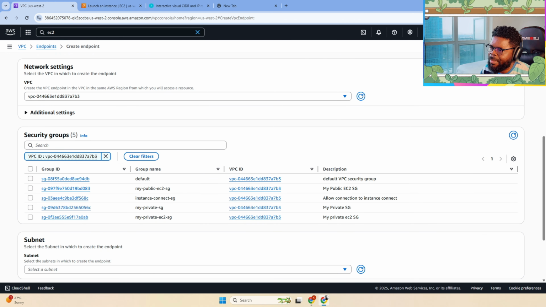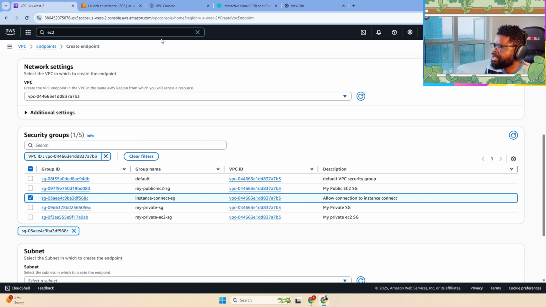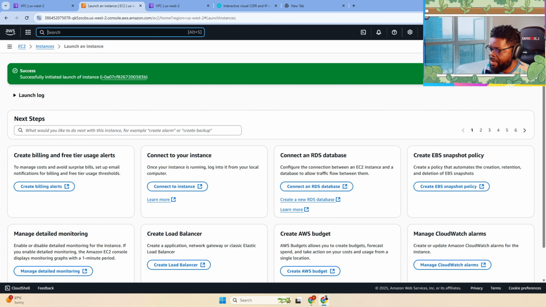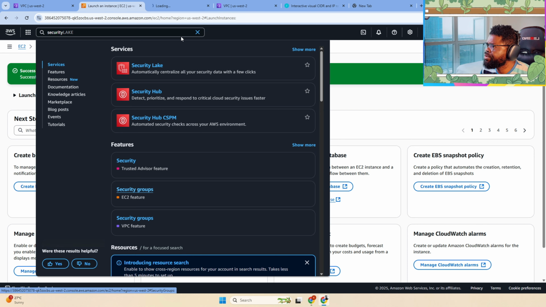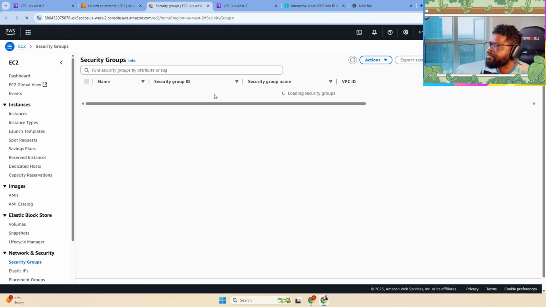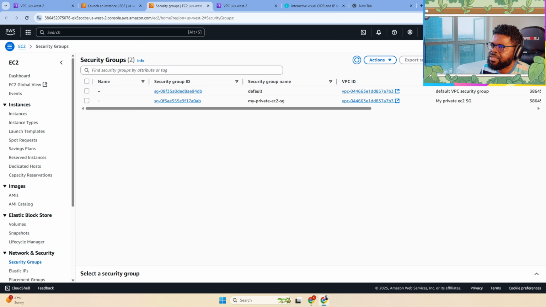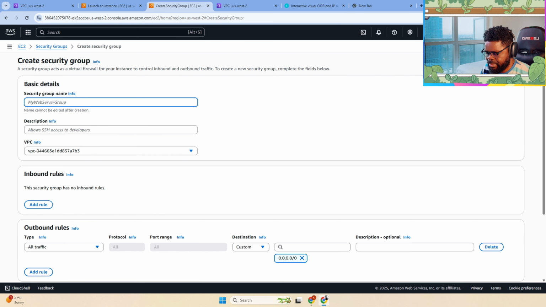In the subnets, I'm going to use the private one. For the security group, I'm going to check this. I think I used to have one security group here, but in fact, I can create a new one. So I'm going to create a new one while we're on this call, so that you understand what I'm trying to do. So security groups, I'm going to create a new one here. There's really nothing here, so I'm going to create one security group and call it instance connect SG, okay? And then I'll say allow connection to instance connect.